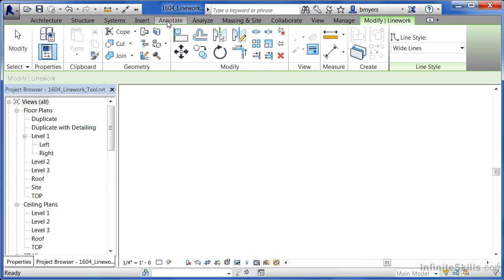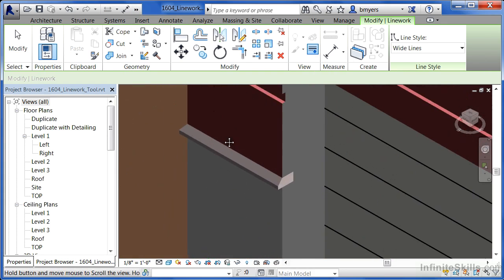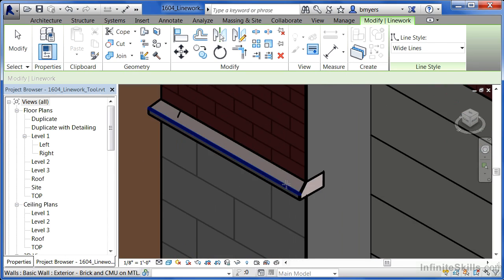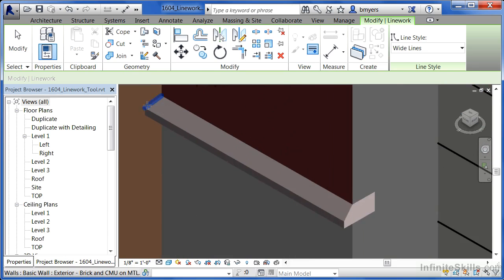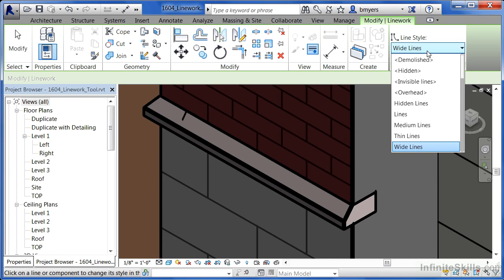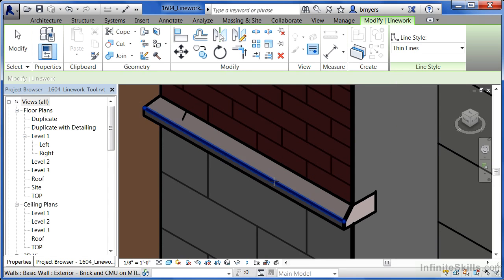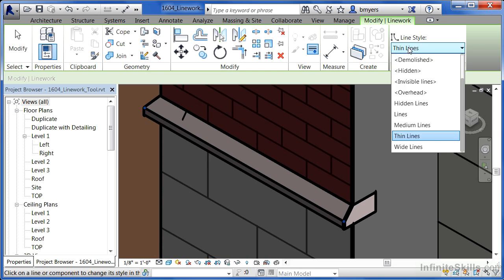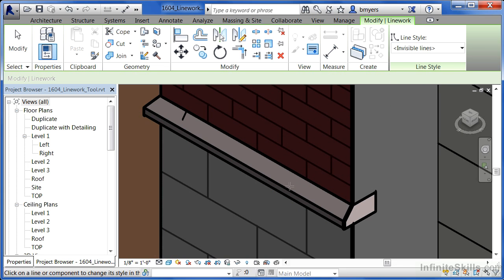So, come into a 3D view. The garage door isn't too bad, but maybe there's too many lines here, or maybe these lines surrounding this are just a little bit too dark for our 3D model. We could instead come up here to where it has wide lines, and we could choose either thin lines and start to thin some of these lines out so they're nowhere nearly as dark as they were, or by picking on invisible lines, it'll remove those lines altogether.